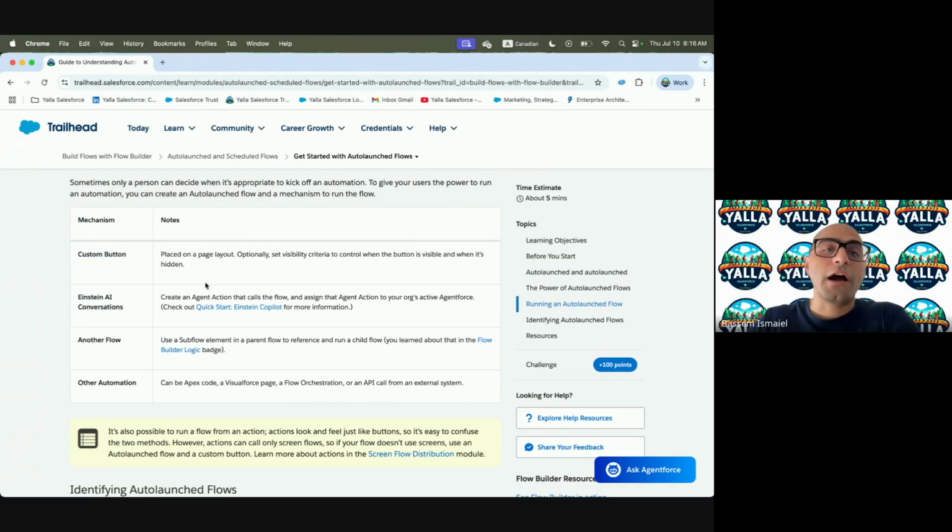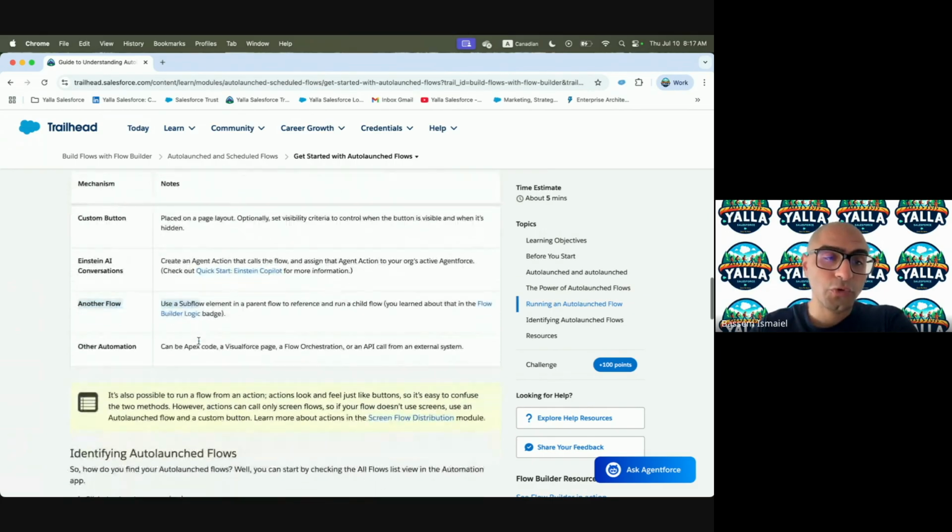When I have an Einstein Copilot, which is now called Agentforce, and I have a conversation and need to execute an action that runs in the background as a result of my conversation, this can be an auto launch flow too. We also covered the flow and the subflow, passing input parameters from the parent flow into the subflow, doing the magic, and then having an output parameter and so on. This is again an auto launch flow.